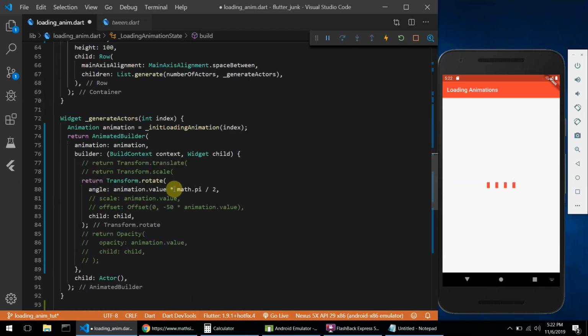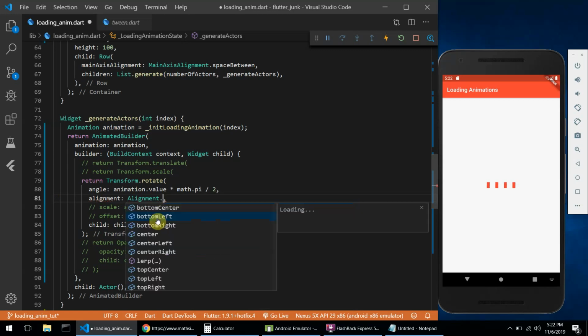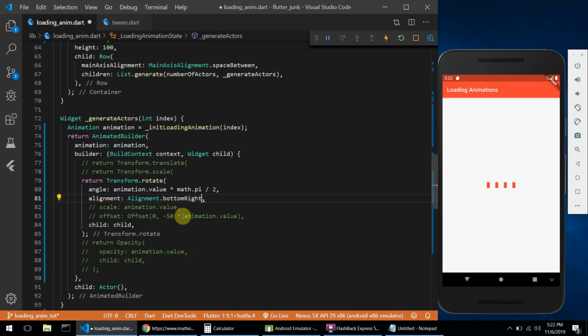Then the next thing I want to do is to change the alignment. Currently, they are rotating from the middle point. So I want to change the alignment to alignment dot bottom right. Let's see how that looks.